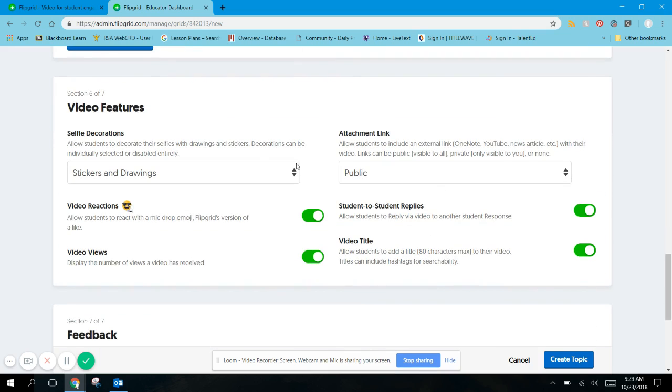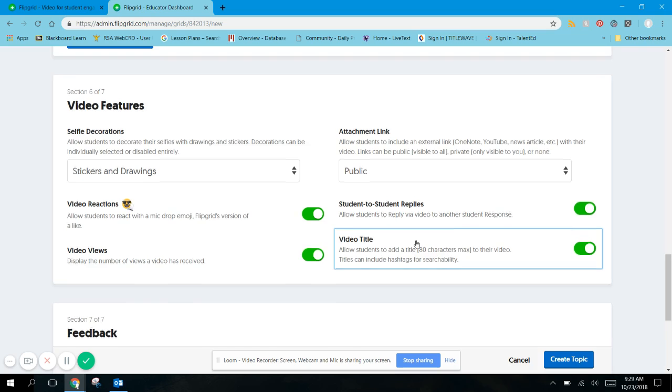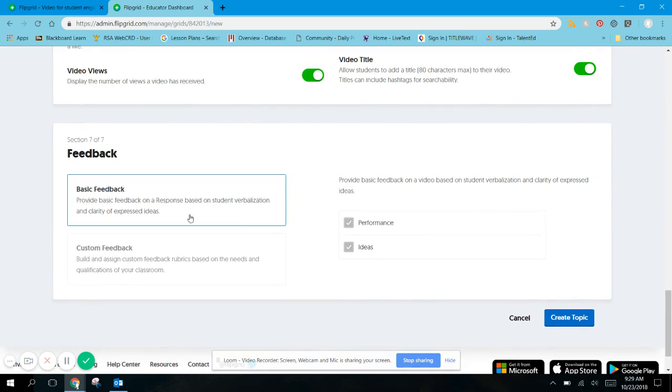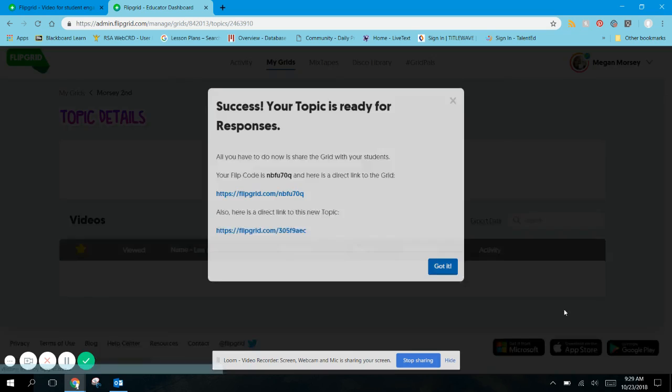And then here's where you can do some features on the video. At the end of the video, they're allowed to take a selfie and then add stickers and drawings to it. You can allow students to, while they're watching videos, click emojis. You can look at video views. You can allow student-to-student replies. You can let them add a title to their own video. So all of these things you want to play around with and see if you want it or not. And then we have it set on basic feedback here. So now I'm just going to click Create Topic.